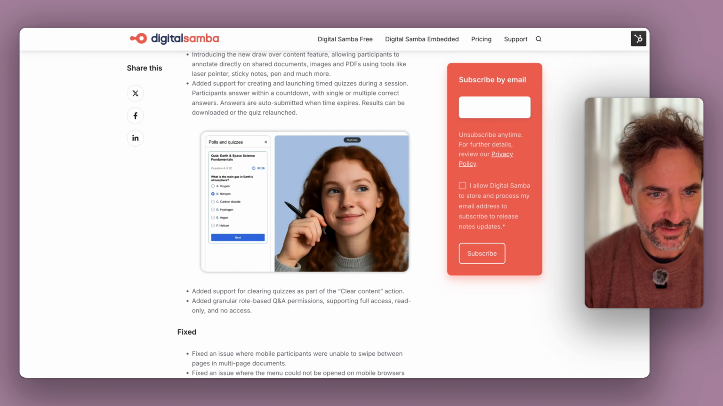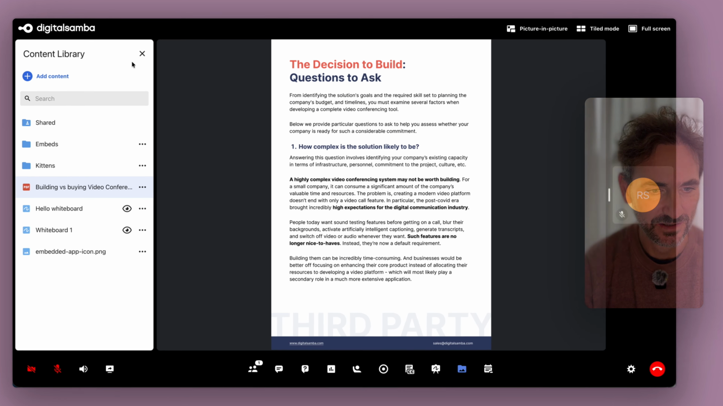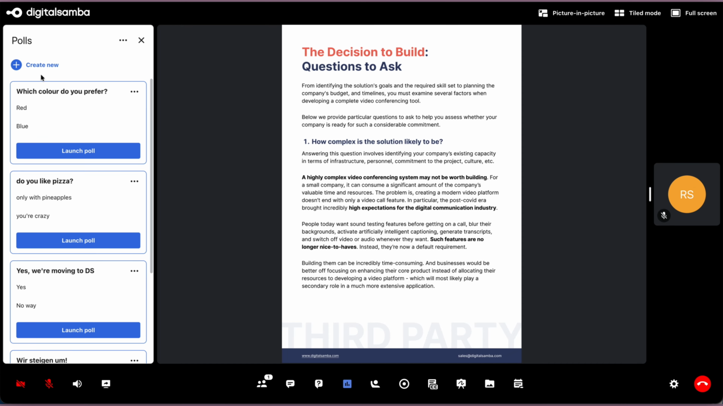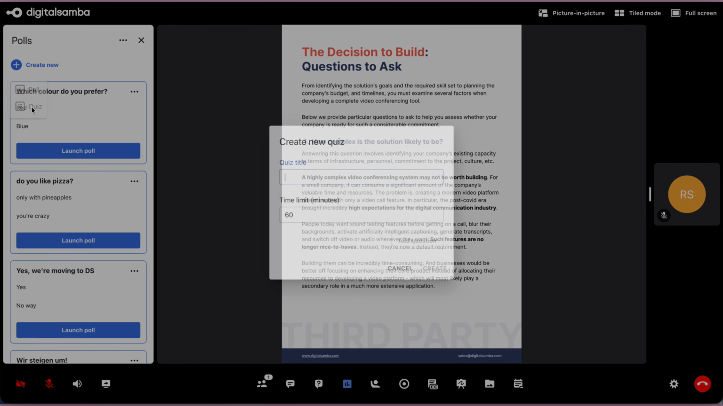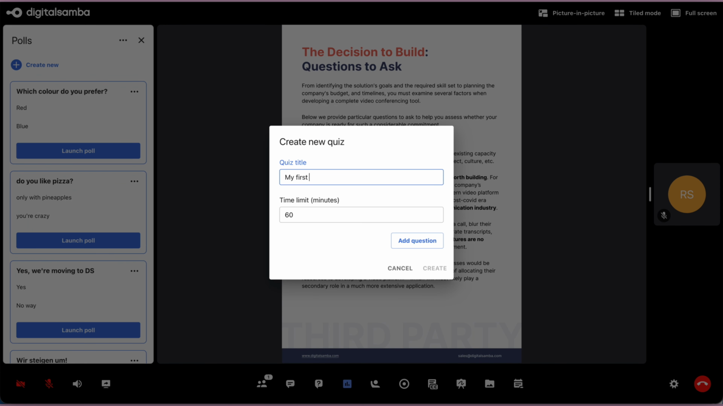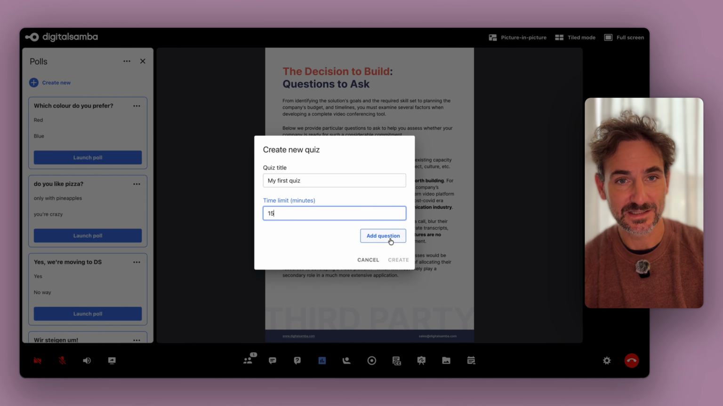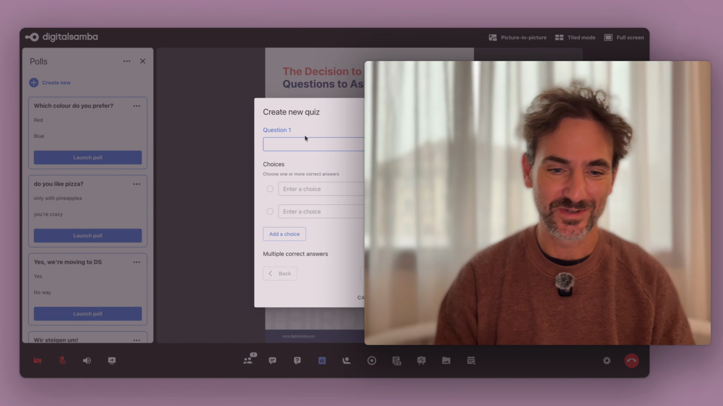I'll jump back into my demo session and we'll go into the polls area, and let's create a new quiz. So my first quiz, and let's just set this to 15 minutes and let's add some questions. So you don't have to watch all of this, let me first set up this quiz for you and then we'll get back to it and run it.